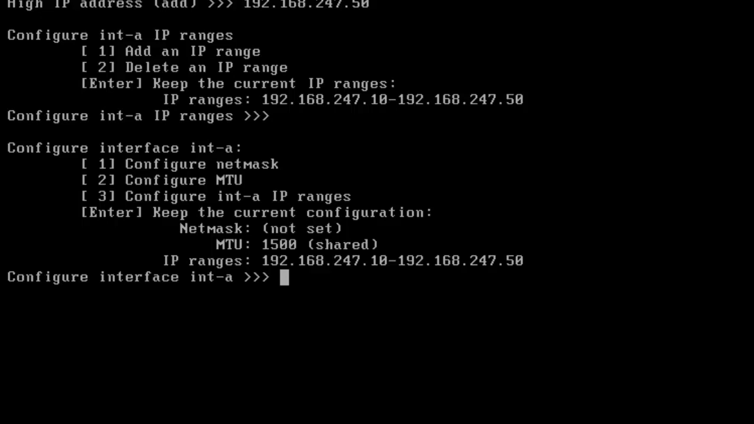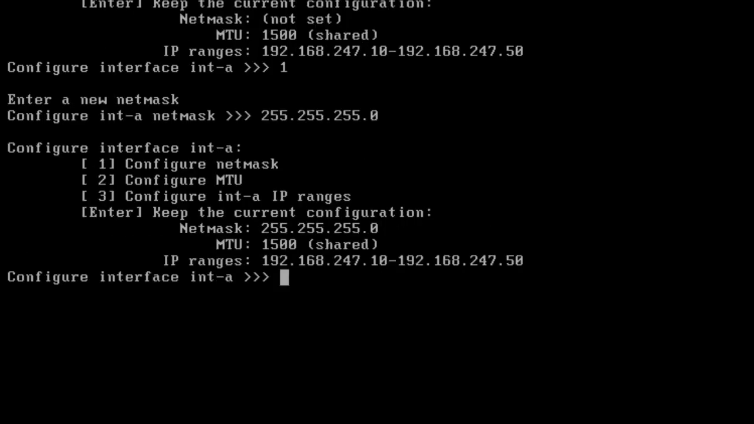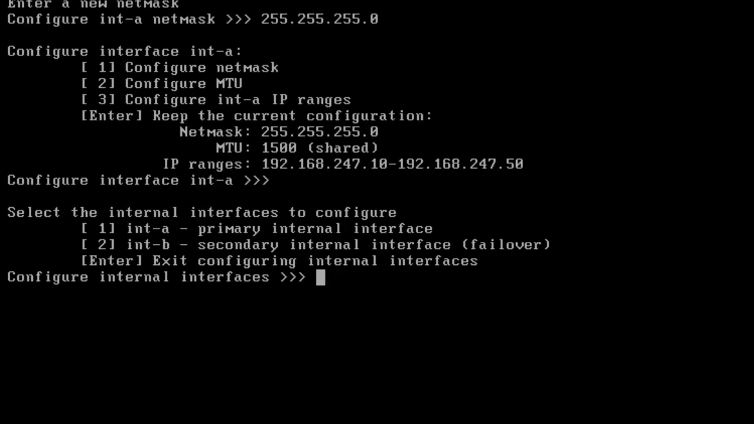So IP range configured. Now we need to configure the MTU and subnet mask. By default, MTU would be 1500, so I will leave that MTU as the default. So I will configure the first one, that is the net mask, 255.255.255.0. Now we have the net mask, MTU, IP range. Press enter to come out of this wizard.